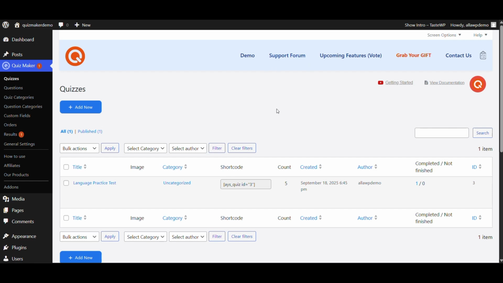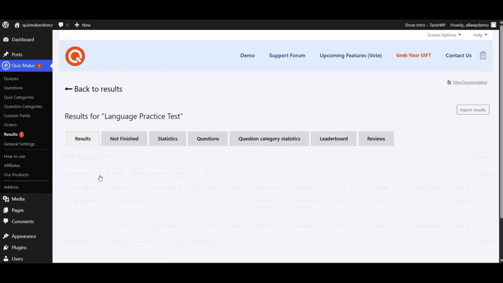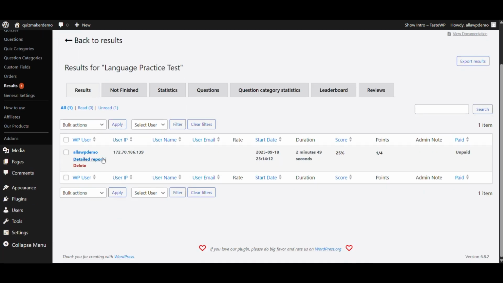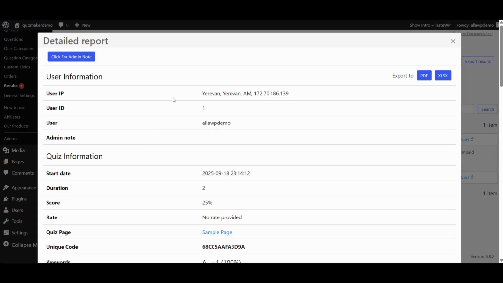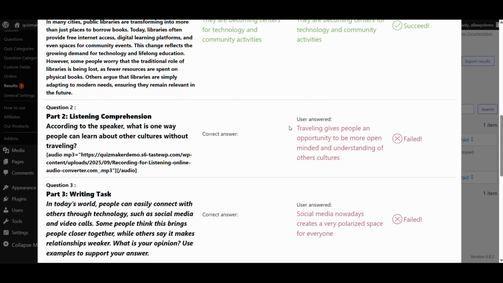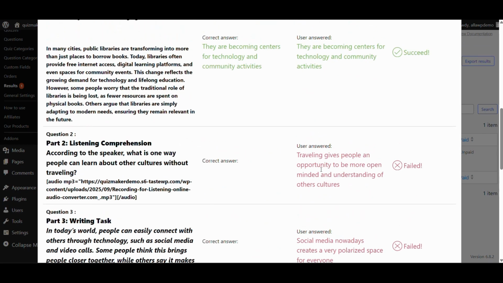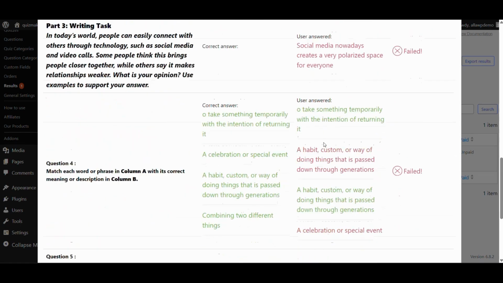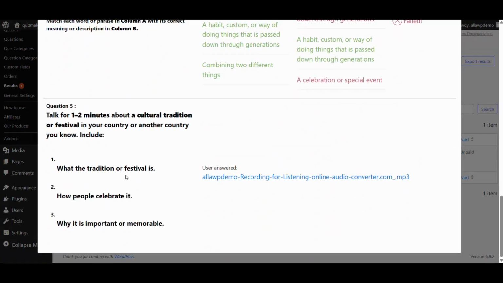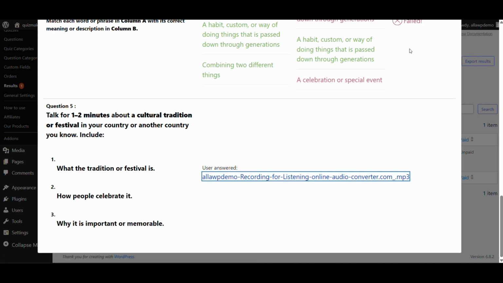So as you can see, we have come back to our dashboard, and let's click on results over here and click for the details, and then click on detailed report. So over here, if we scroll down, we can see the answers. We can see what they've answered for the other questions that they were writing. And then we can separately download the file over here, and then we can listen to it.